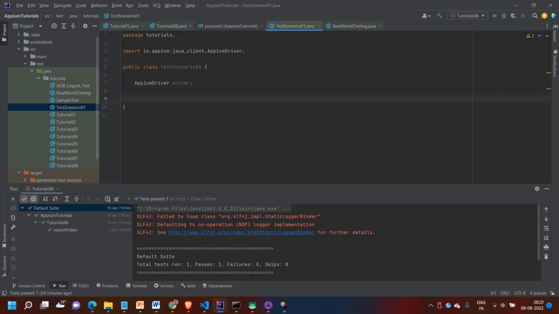So first we have to launch the application. To launch the application, we'll place that part under BeforeTest, because it will be the same for all the test scenarios, I mean test methods. If you don't have an idea about TestNG, please make sure that you get some idea on TestNG.